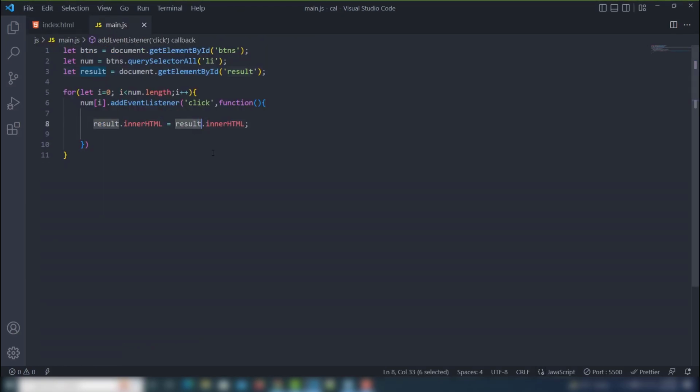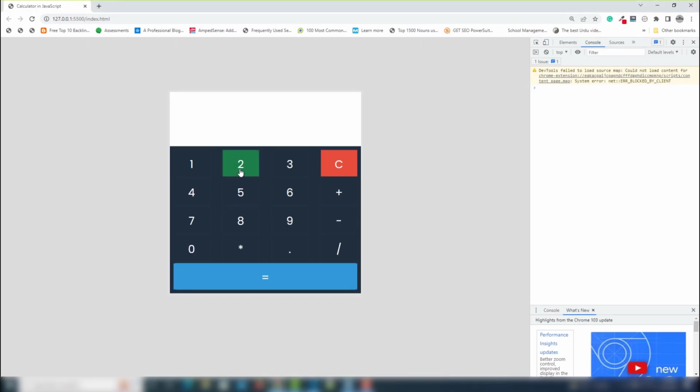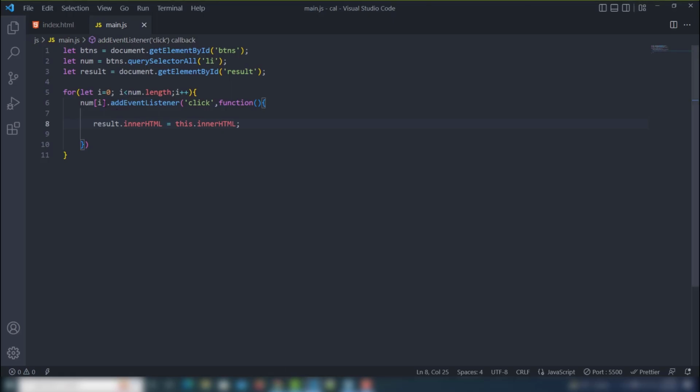Okay, I'm going to use the this keyword here. I think it should be this. Yes, as you can see, I have used num inside there and passed the argument in. You can also use this way.